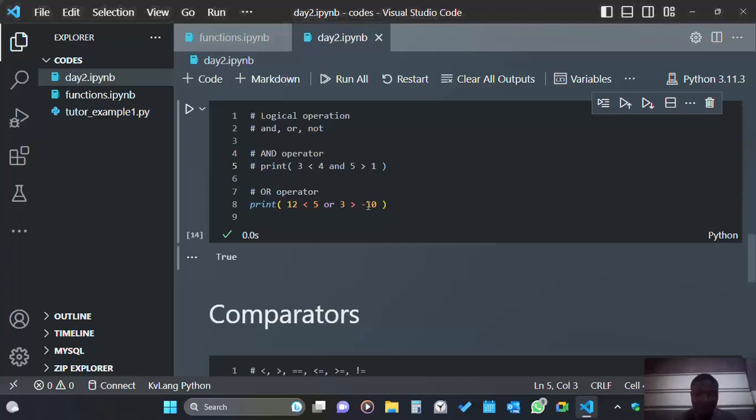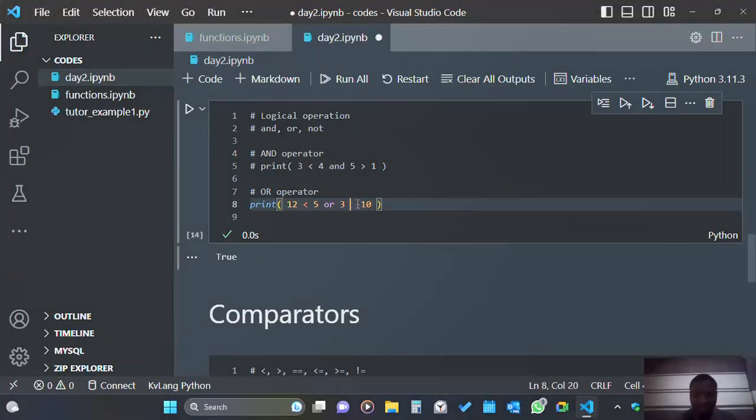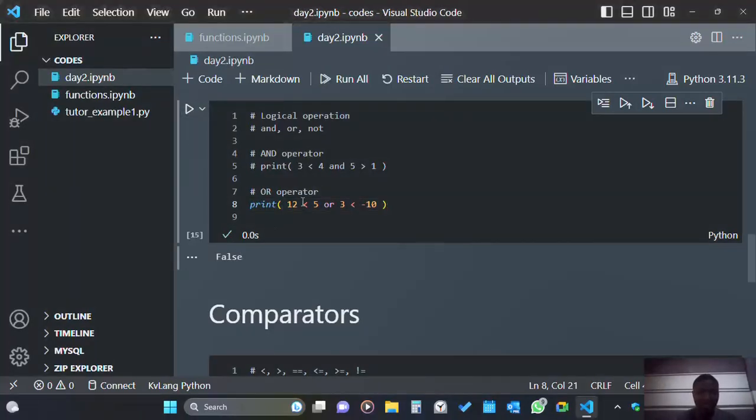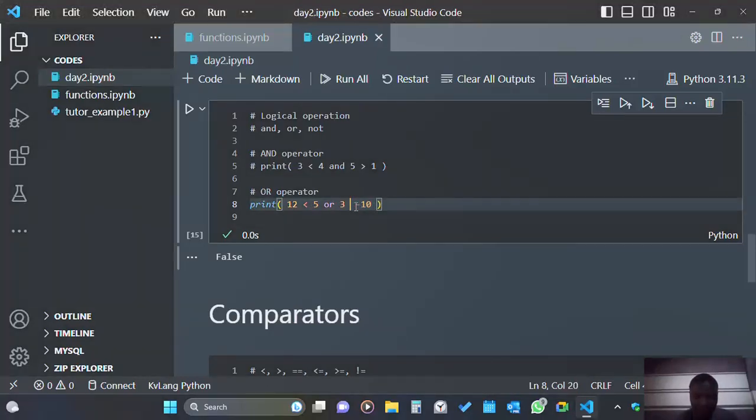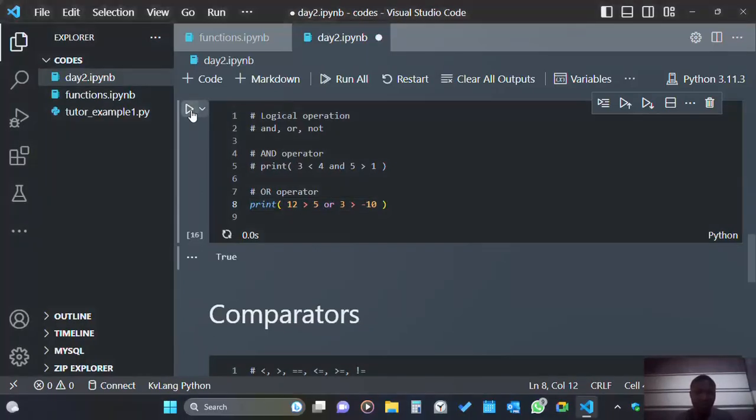So imagine if this one is 3 is greater than -10, but we make it 3 is less than -10 and we run it, it becomes false because this is false and this too is false. So at least one of them should be what? True. Okay. And both of them can be true though. So we can say 3 is greater than 10 and 12 is also what, greater than 5. And this is also still going to give us true. So the OR operator is saying that both of them should be true, or one of them. The OR operator is simply saying at least one of them should be true. That's the OR operator. Okay.